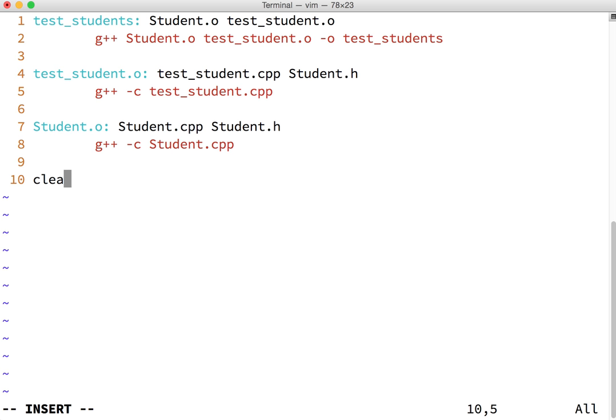So we create a rule called clean. And it doesn't depend on anything, so I can leave the dependencies blank. And the rule will be that I want to remove everything that ends in a .o, and I also want to remove test students, the executable.